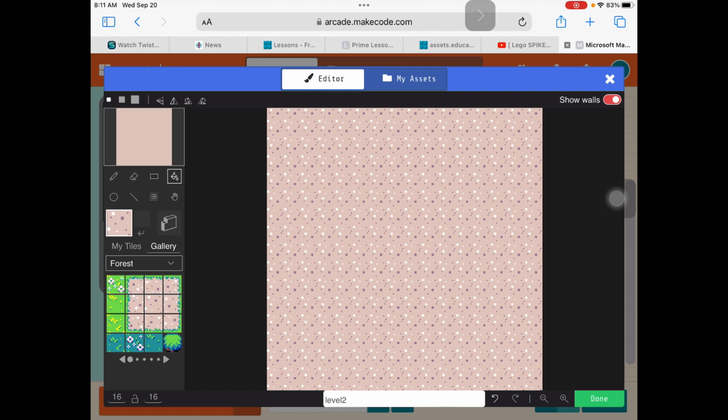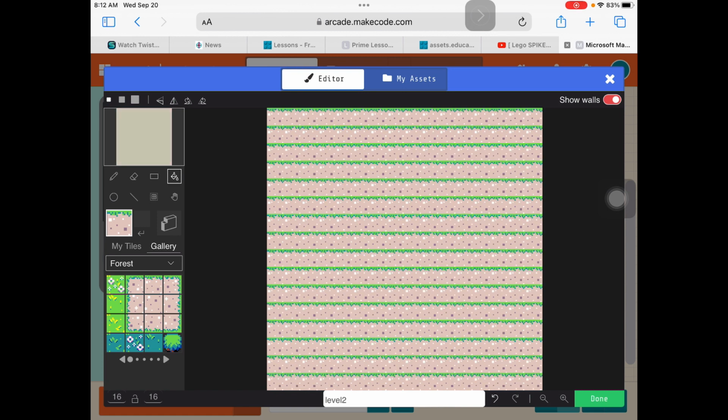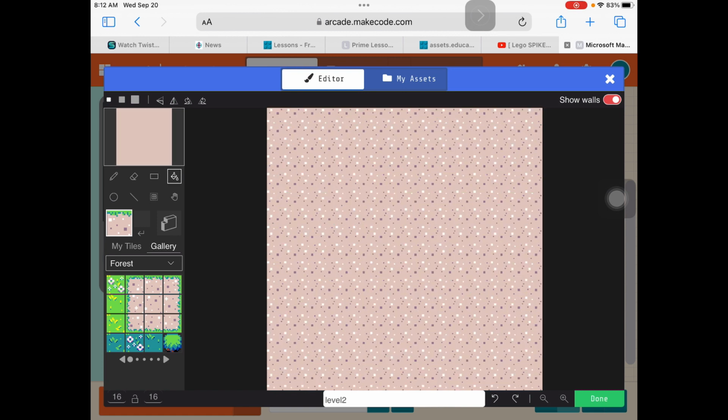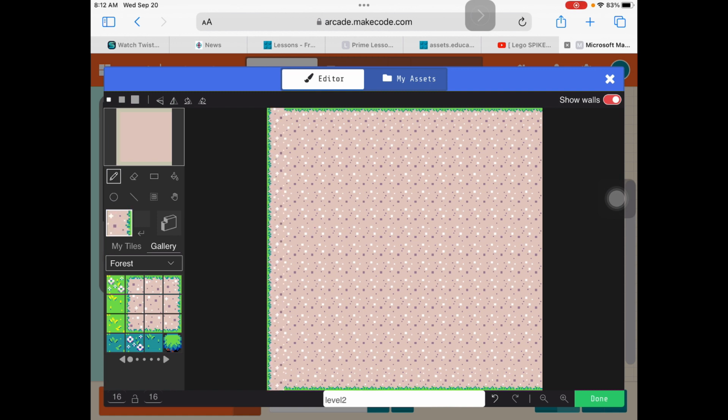So that looks nice, but I want some borders. So now you can just choose the borders. Oh, sorry about that. Because I'm in the bucket, I've got to go back to the pen, and I just drag it, and let's do the bottom, and then do the sides, and then do this side, and then do the four corners.